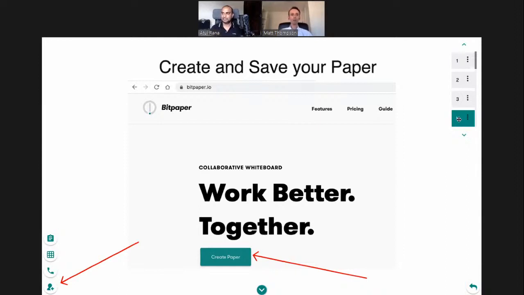All right. So getting started with Bitpaper is super easy. You just go to bitpaper.io, click this green button here that says Create Paper, and that will create your first paper within your account. You'll see a screen, and you'll be in. You'll be ready to go. They'll ask you to name your paper as well when you're creating it. And then here is my top tip for you before you do anything else, and that's save your paper.